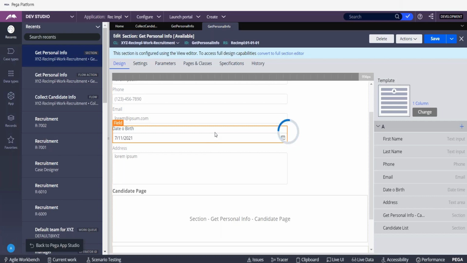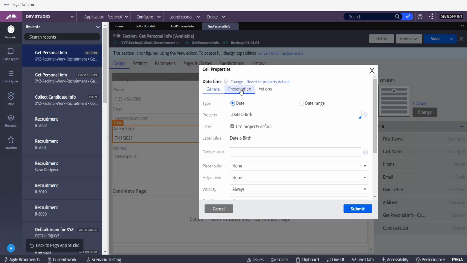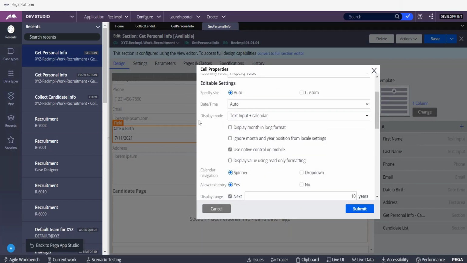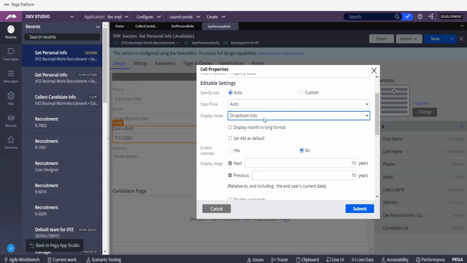So if I click on the date of birth here, now I should go to presentations. Here you see currently the date display mode for date and time is a text input plus a calendar. But if you want it to be something else, maybe a drop down, you can have it.